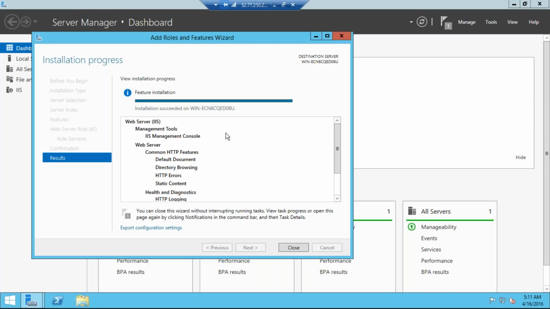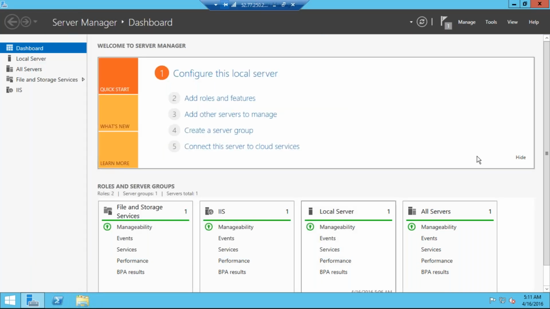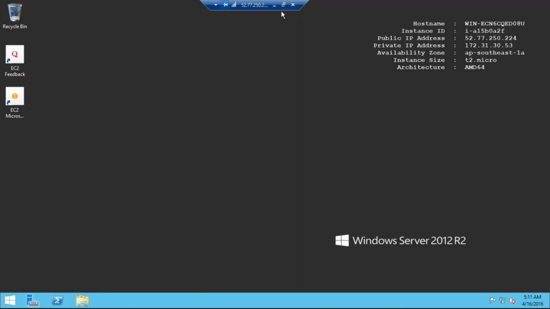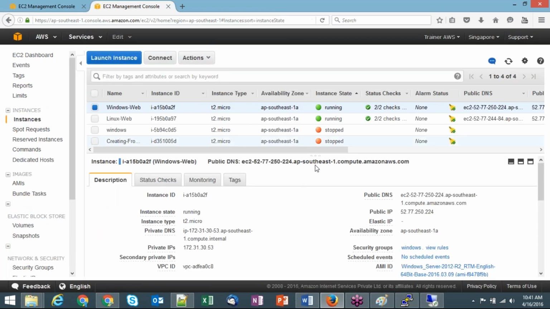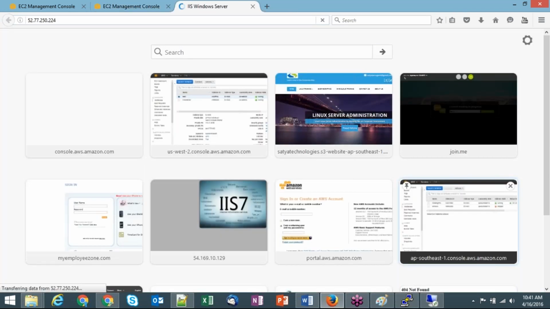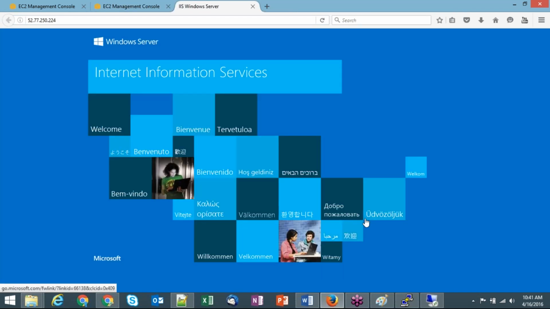We can see that the feature installation has succeeded. We can close this and open the same page with this public IP, because we have installed a web service here. We can see that the basic IIS web page has been displayed.